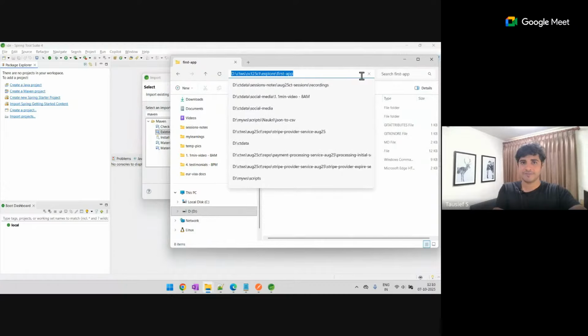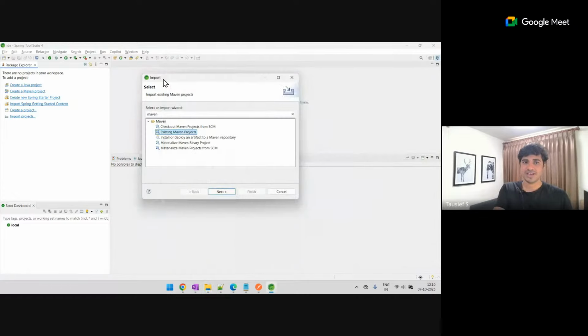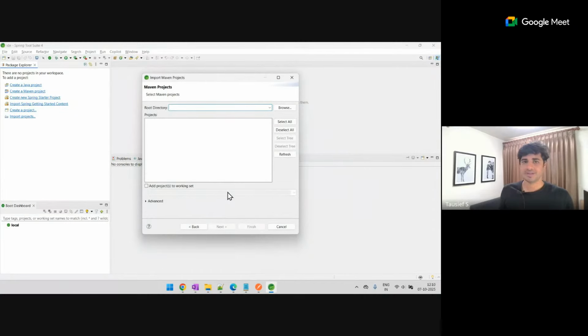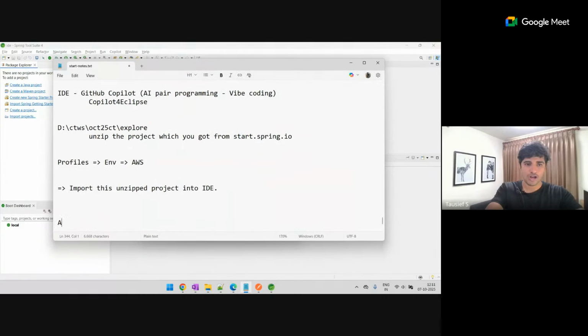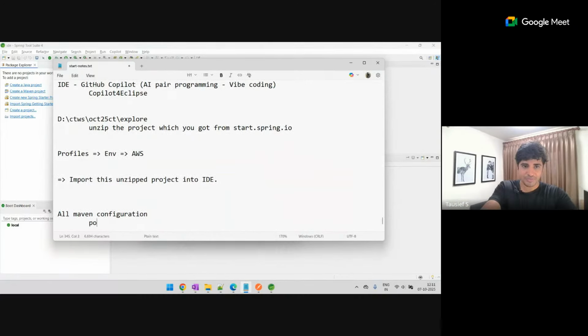We will copy this URL. Go here, say existing Maven project. Observe the steps closely here. Next, you put up this location, give an enter. Important thing to notice, lot of new things will come. All Maven configurations, Maven is for jar management and other things, are available in pom.xml file.